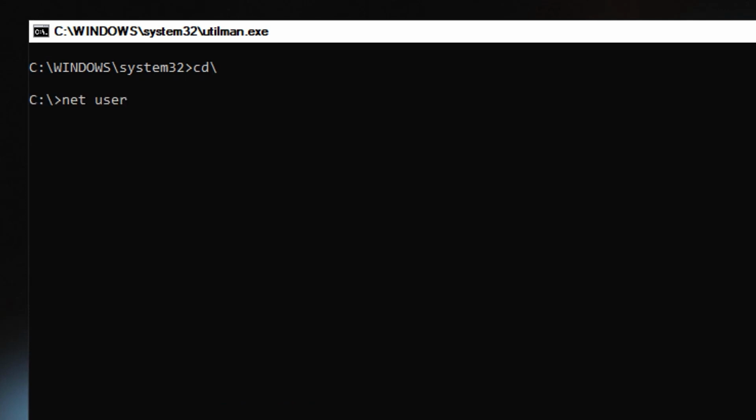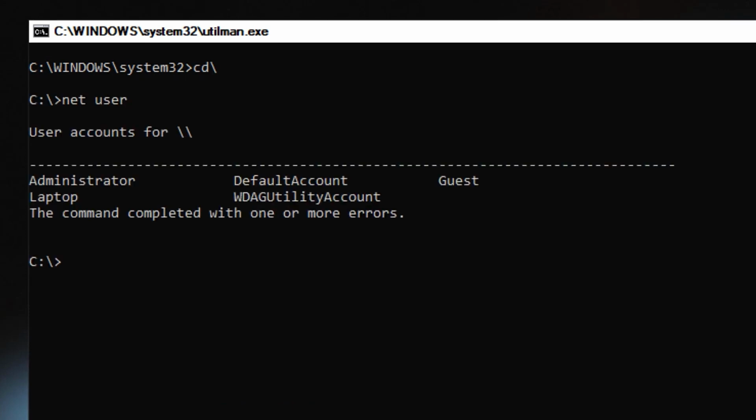Type in net user. Then type in net space user space laptop space star. This will prompt you for a new password for the account. Finally, you can reset it or just leave it blank.